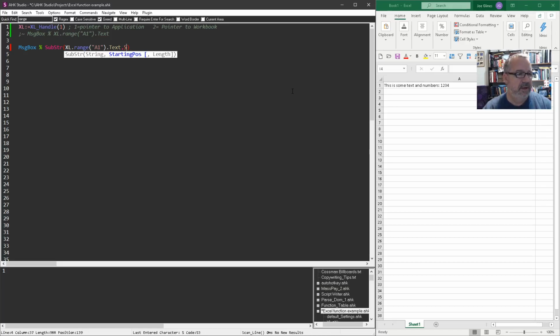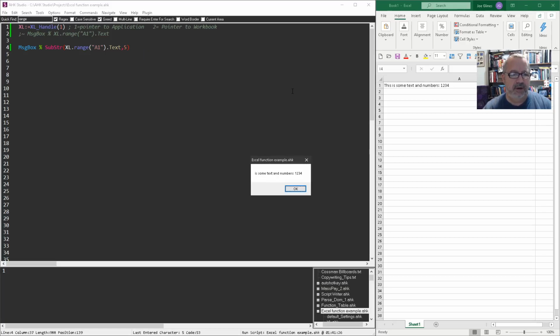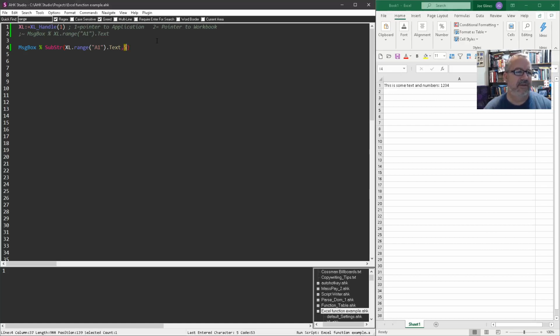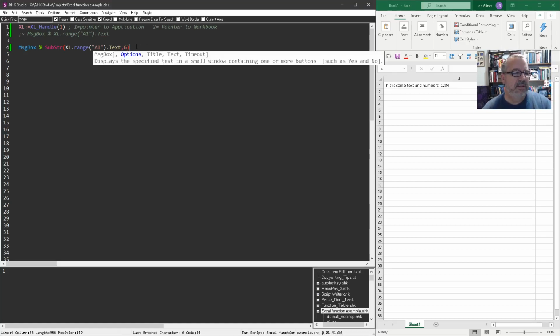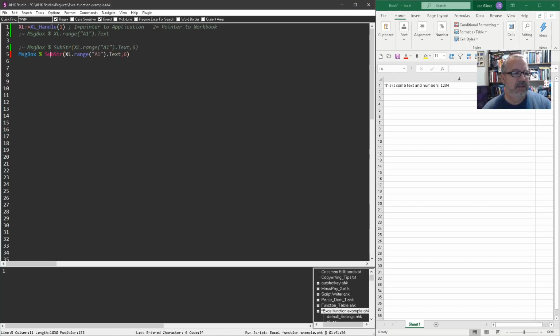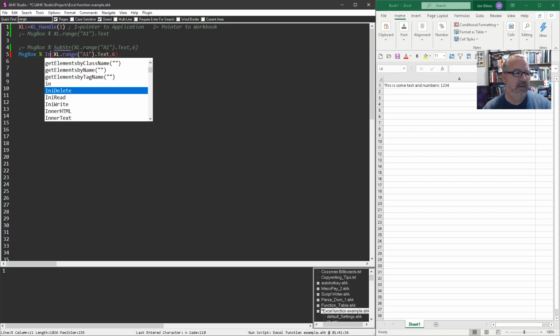Let's say 5. I don't care to limit the length, so I'm going to leave that one blank, and I'm going to run it. And notice it has, I think there's probably a space there, " is some text" instead of "this is some text." So I've told it to start at the 5th character. Let's change it to the 6th and see if it still leaves "is." It did, and now the space is gone, right? So that's using substring with that range. And of course, I could then use it, manipulate it, dump it back into Excel, do what I want with it, right? So that's substring. Let's change this to InStr or InStr.